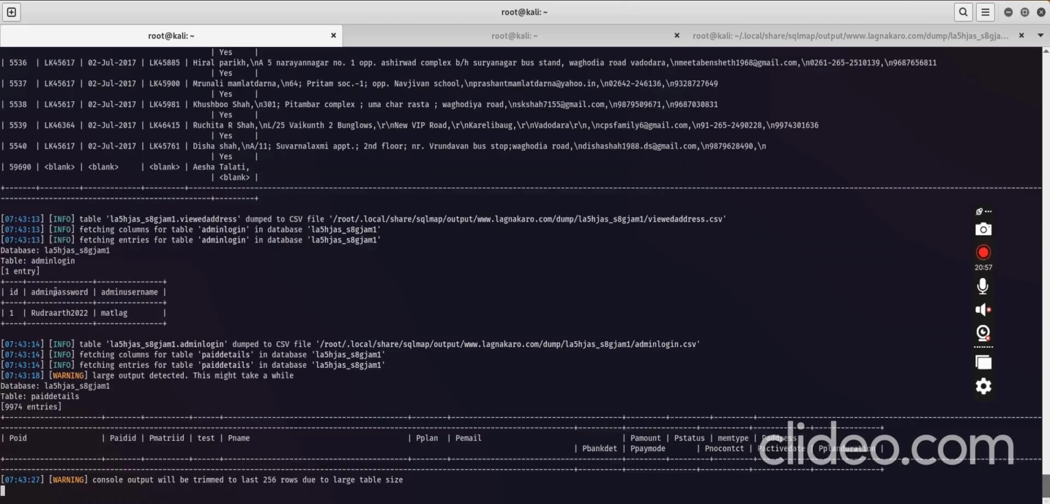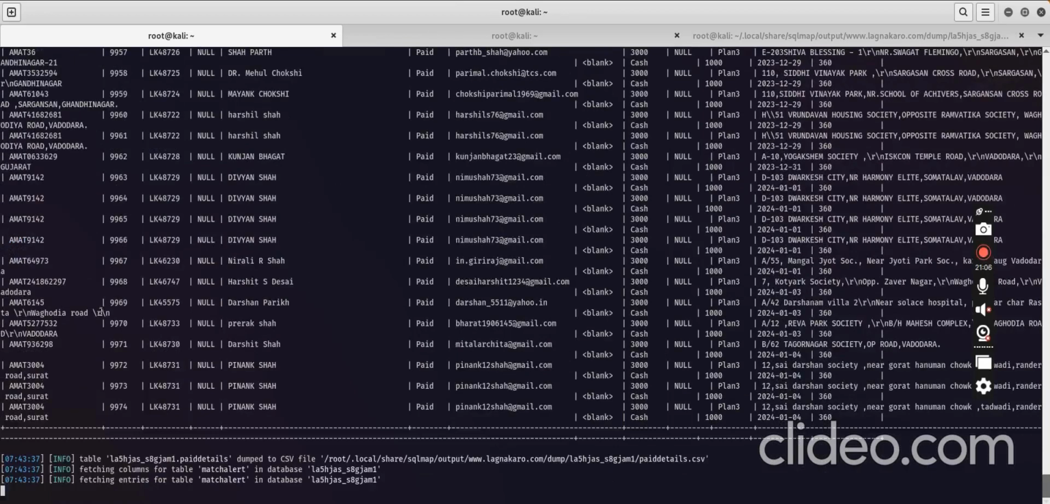The administrator is, okay, see what we got again. Look at the admin password and admin username we got. Yeah, I guess the owners of this website are Indian.